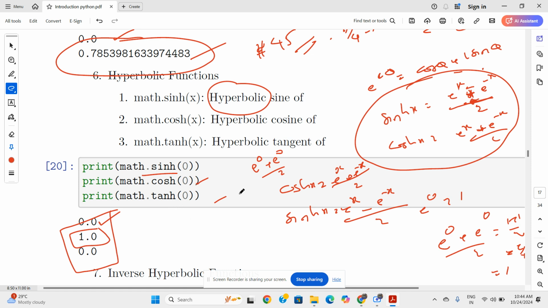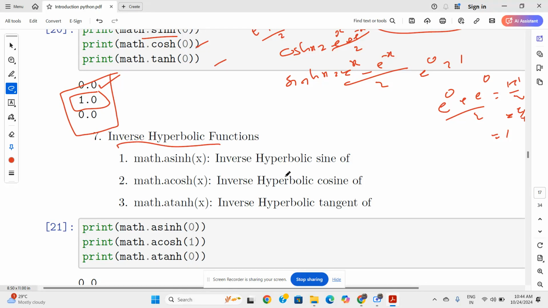For Python, you can get that result by using sinh. So sinh x, okay, how to get a sine hyperbolic function, so math dot sinh x. Then inverse hyperbolic, sinh inverse.